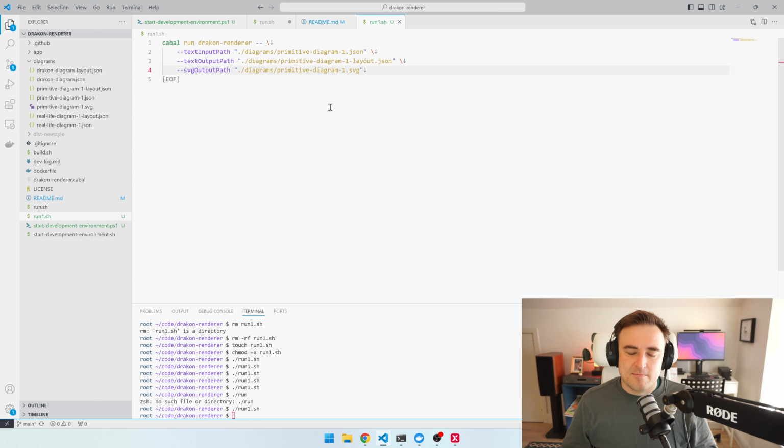Fortunately, the way I designed the drakon renderer is that everything runs and compiles and functions in a container. And primarily your development environment is also in a container. So it's relatively portable.